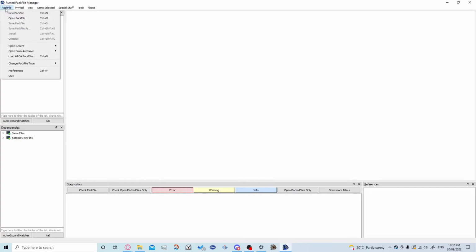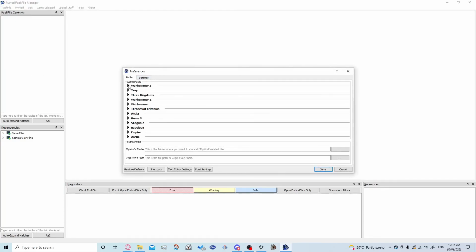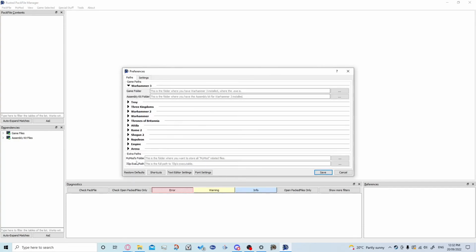So, we want to hover over Pack File, and we want to go down and hover over Preferences, left click, and so, a couple things here, and I'll just show you which ones we want to fill out for Warhammer 3. We need to fill out Warhammer 3, obviously, and the My Mods folder. So, let's go through that.